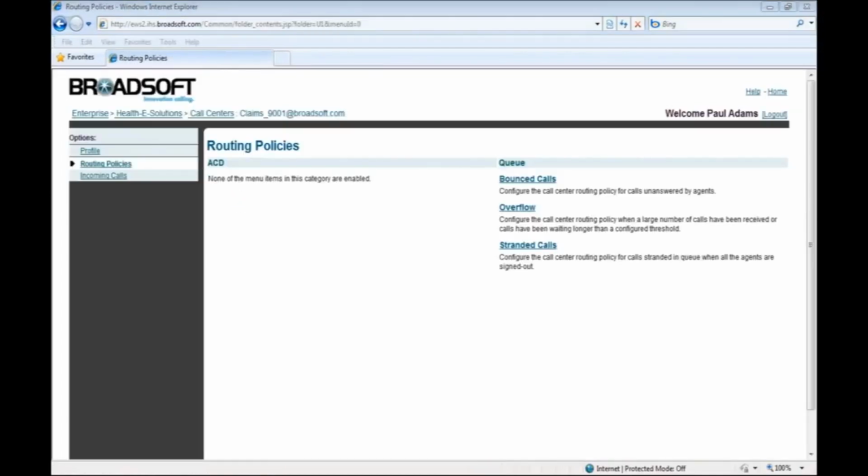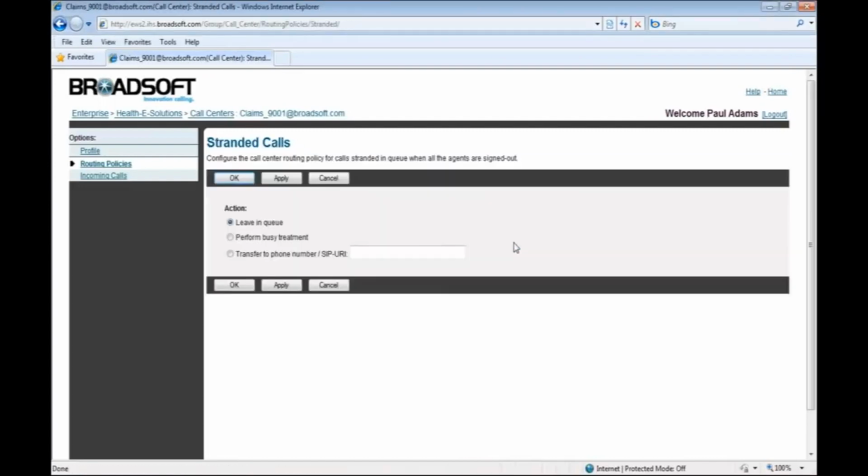Moving on to stranded calls. Click on Stranded Calls. As defined previously, a stranded call is a call in a queue that has no agents currently staffed. An agent is said to be staffed in a queue if the agent has joined the queue and is not in the sign-out state. When the last agent staffed in a queue signs out of the queue, then all calls that are currently waiting in the queue become stranded.